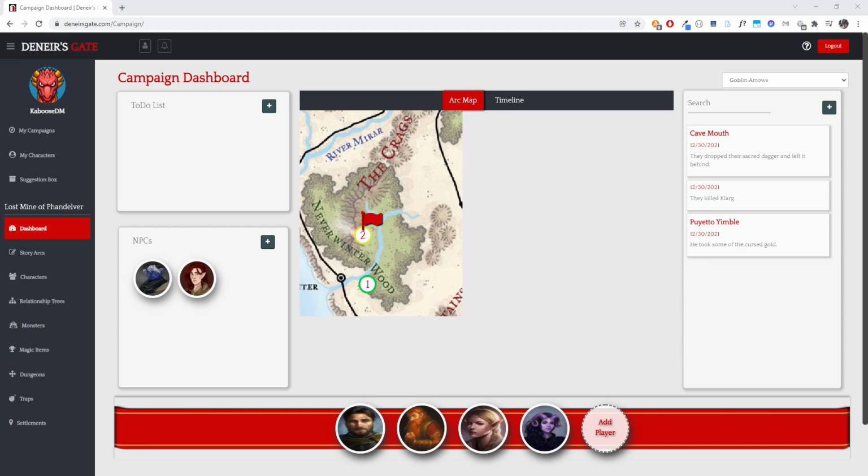So if you've been following along with these tutorials in order, then this is the last one. Everything else about that, at least for this series, as we create new features, more tutorials will be available. But hopefully this gives you enough of a good overview showing the insight of what Deneir's Gate can do.